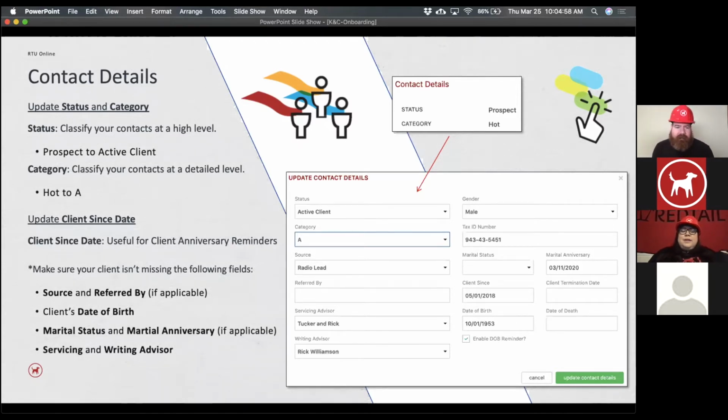Now, Chris, go ahead and actually reference this next one, the client since date. Ooh, why is that so important? I love the client since date. It's because you need to know when did they actually become a client?